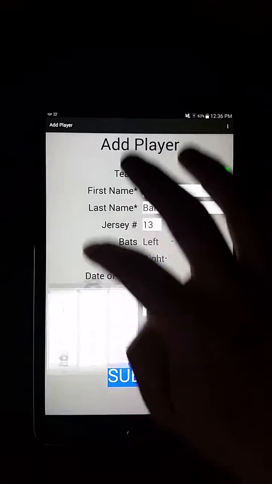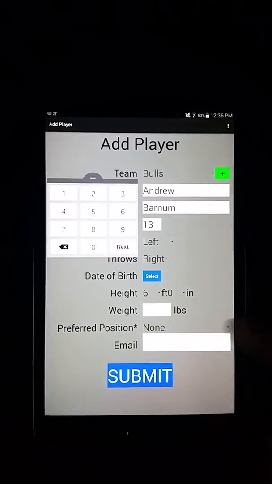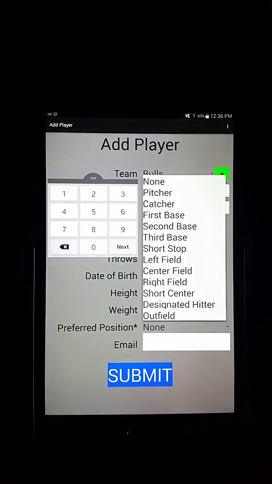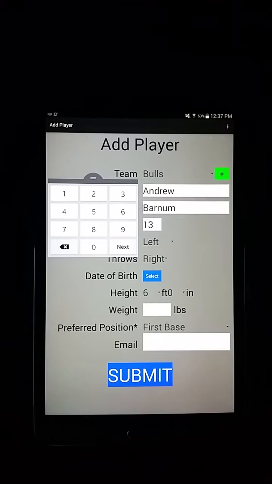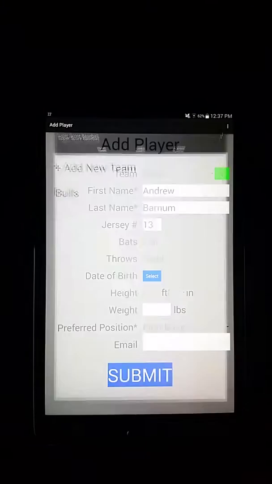His preferred position, you can't see that. Preferred position there pulls up a drop-down menu. He's a first baseman normally, so I'll put first base in. I don't know the email off the top of my head, so I'm going to just leave that blank too. And then I can click submit.